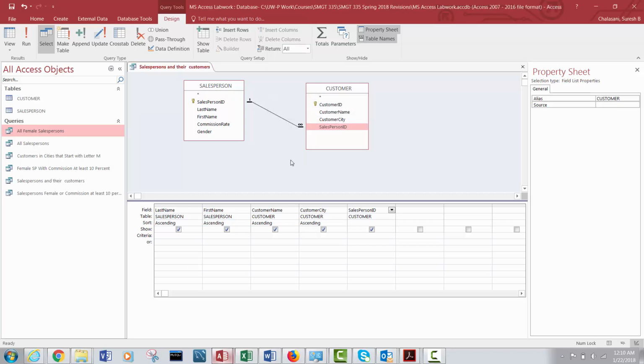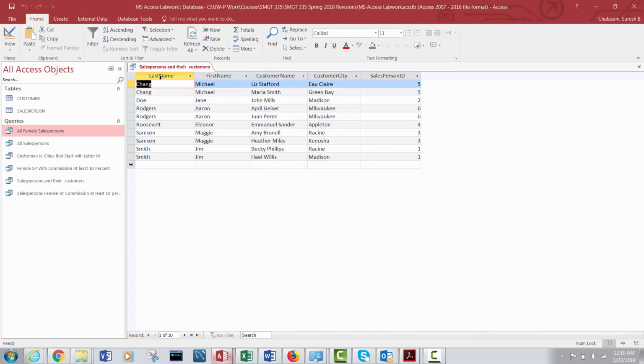Now, if I run this, I should see the salespersons sorted by their last names. Michael Chang has a couple of customers. So we see 2 entries for Michael Chang. Jane Doe has only 1 customer. Aaron Rodgers has 2. And those 2 customers are shown here. Eleanor Roosevelt has 1. Samson has 2. Smith has 2.